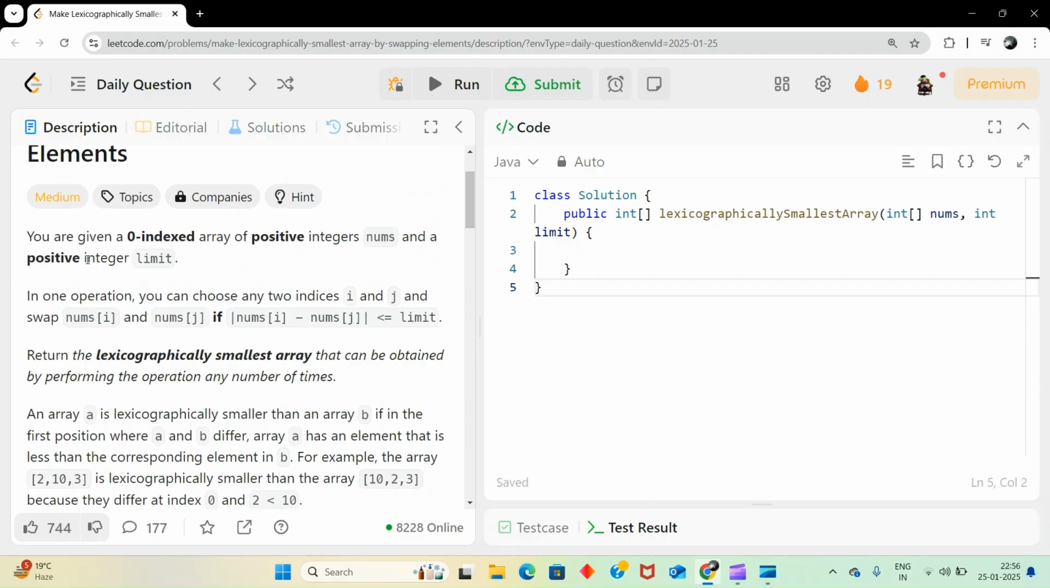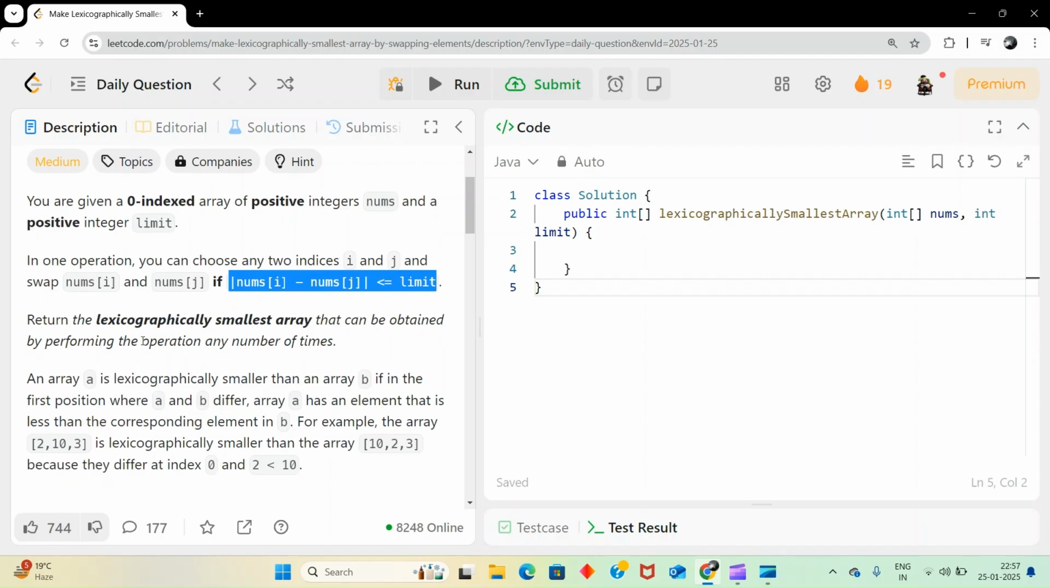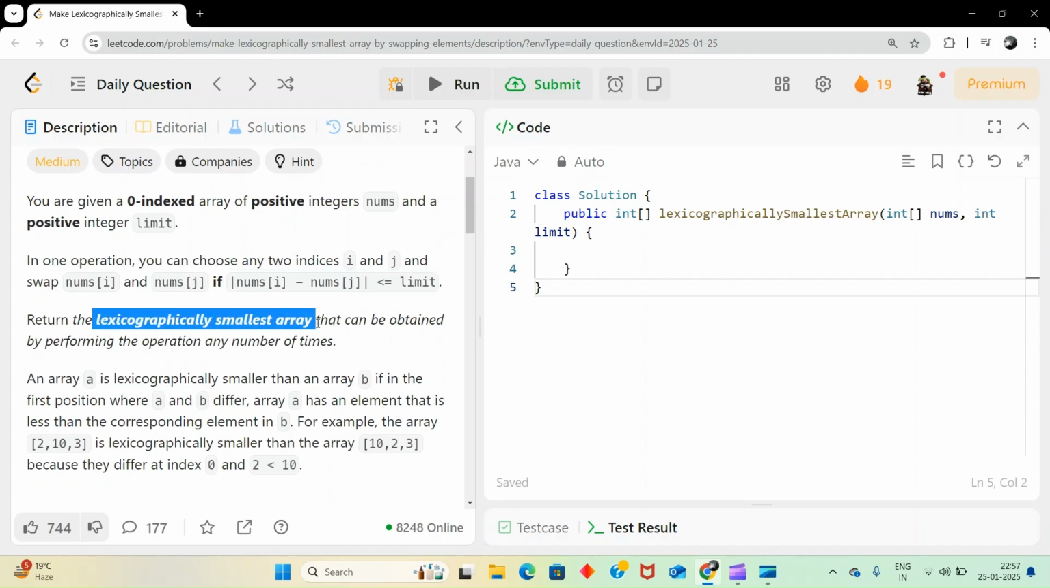We are given an array and a limit, and we can do one operation. If this condition is satisfied, then we can swap these two numbers. If the absolute difference of two elements in an array is less than or equal to limit, then we can swap them. And we have to return the lexicographically smallest array.